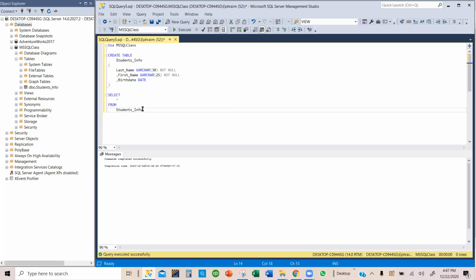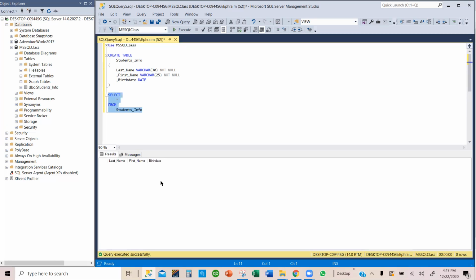Now I'm going to execute this query to see what comes up. I've selected it, execute. So I have the column names here: last name, first name, and birth date. I have the columns. That is what I was trying to achieve. I do not have any records, which are rows, but the columns are there. That's more important. The columns are actually known as fields, and rows are known as records. So I do not have any records in them, but I have the columns here, and that is what I was trying to achieve just for a start.